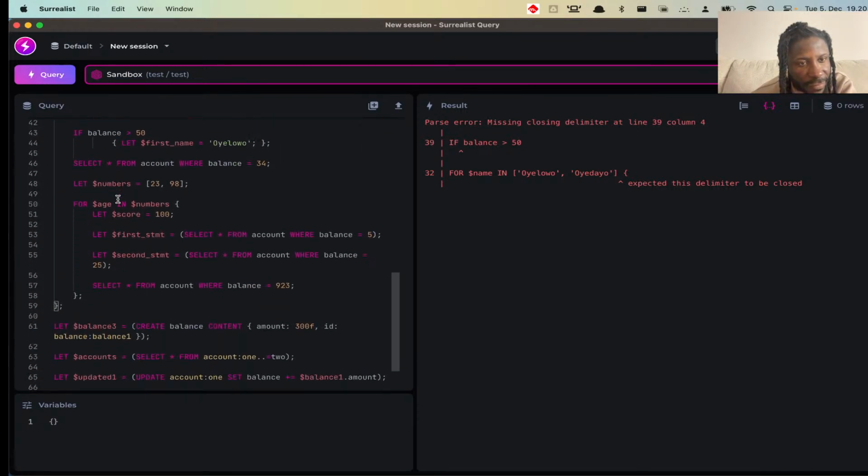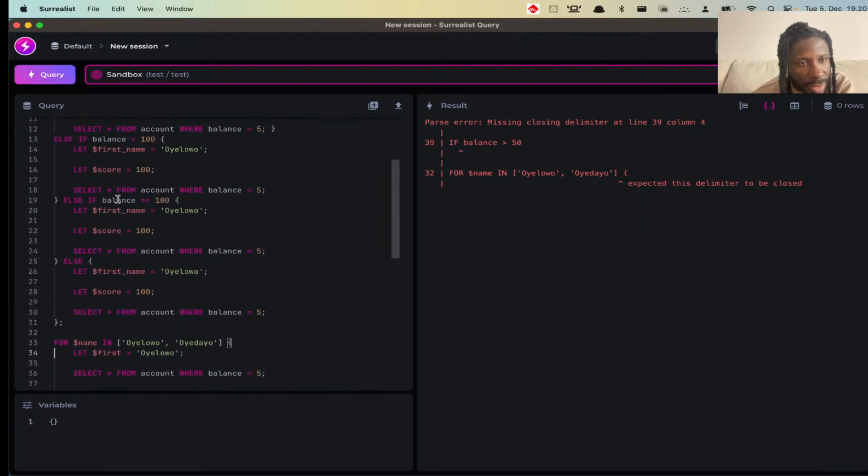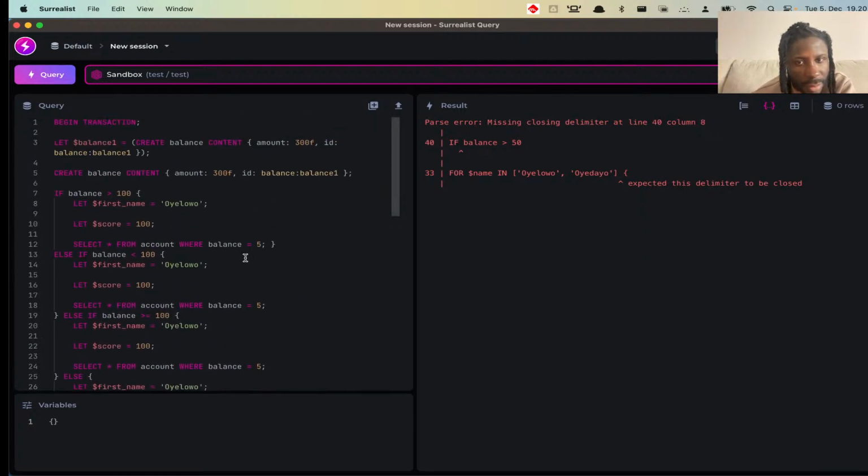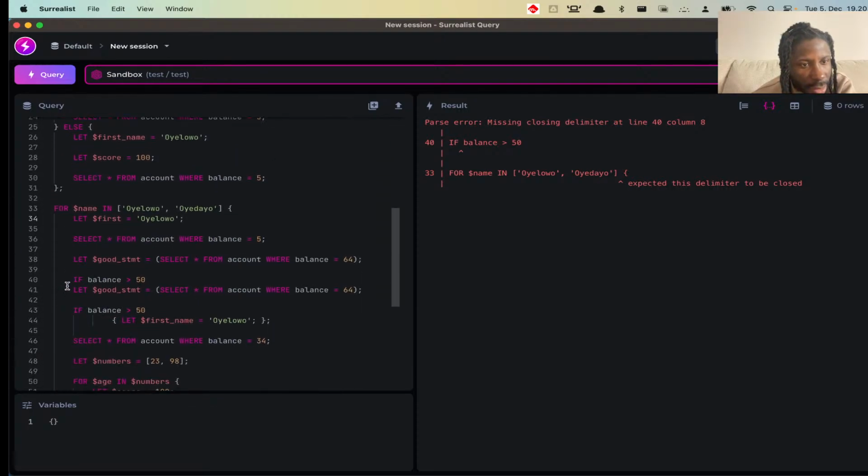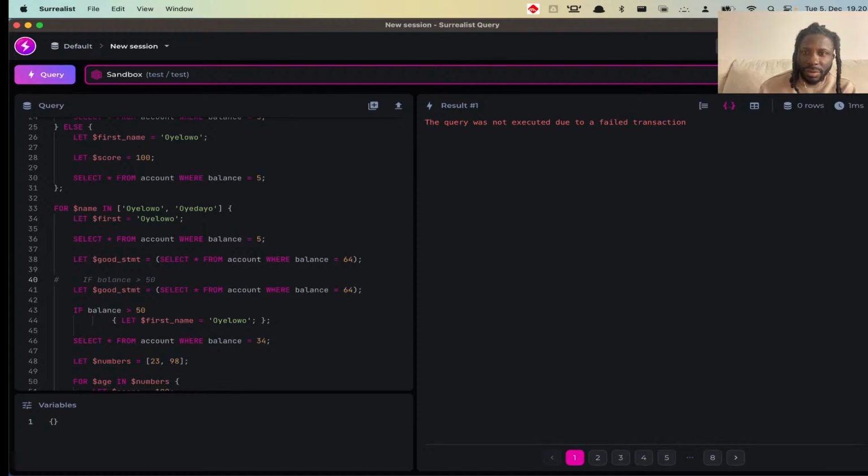If something greater than 50, 39, let's rerun this. It's now 40. Interesting. So we're getting, that is a problem. If balance greater than 50, why do we have that there? Let's comment that out and see. The query was not executed due to failed transaction. Why did it fail? Database record already exists. Fair enough.